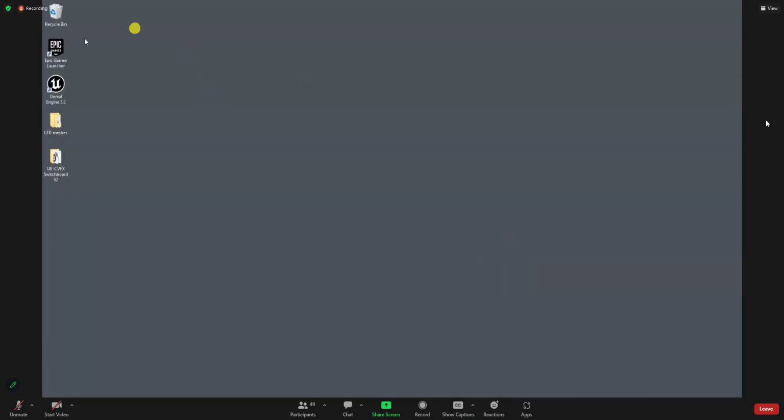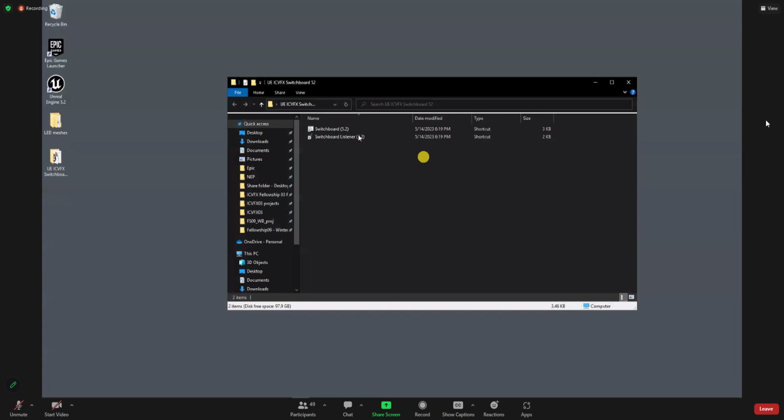And so as I mentioned, here's a folder that has Switchboard and Switchboard Listener. We're not ready for these yet, because they will ask us what project we're going to be using, setting up. So I'm just going to put those away and just launch Unreal Engine from scratch.